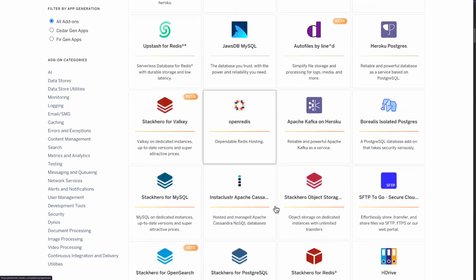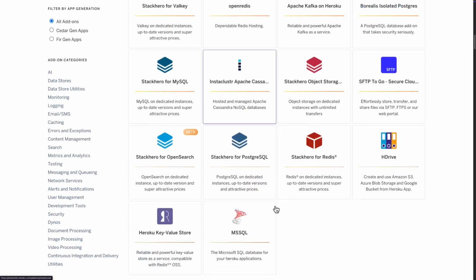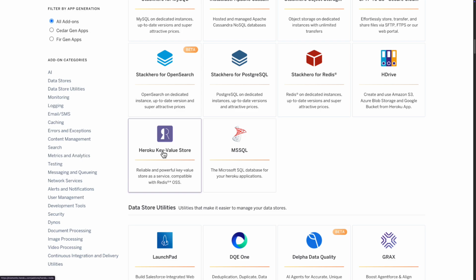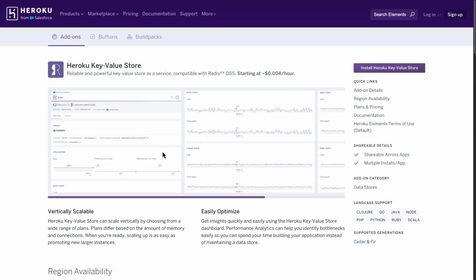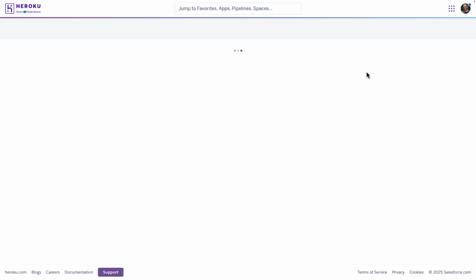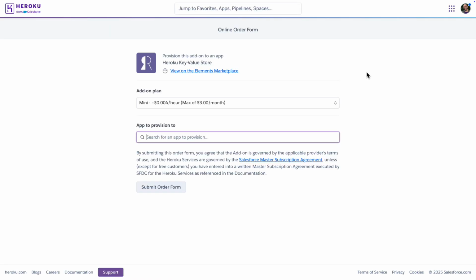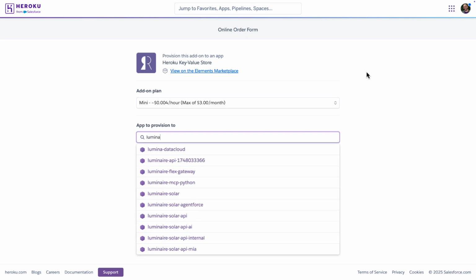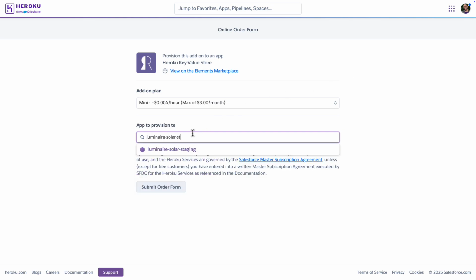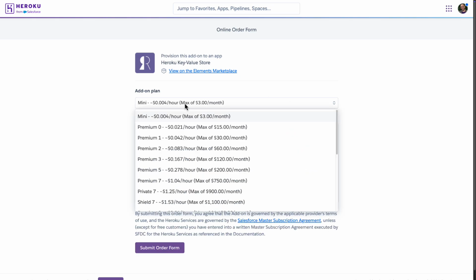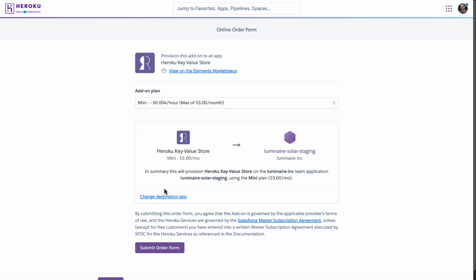Let's go to the data stores category and go to the Heroku Key Value Store add-on page. From this add-on page, we can install it directly to our application. We later use Key Value Store in our app to manage caching.